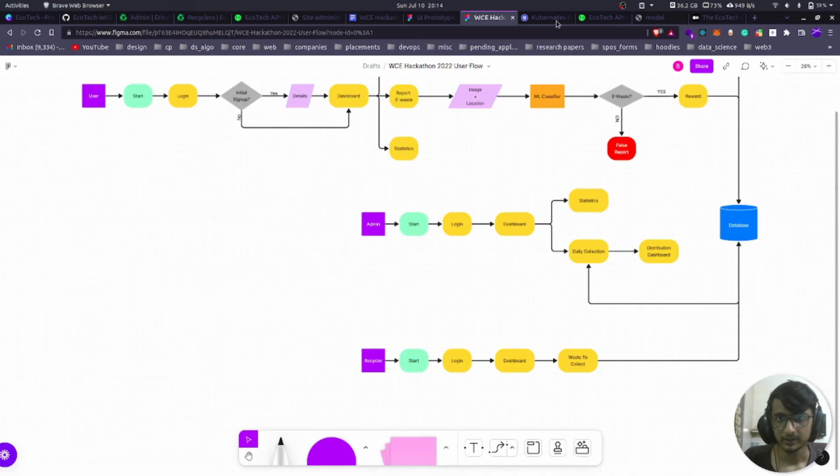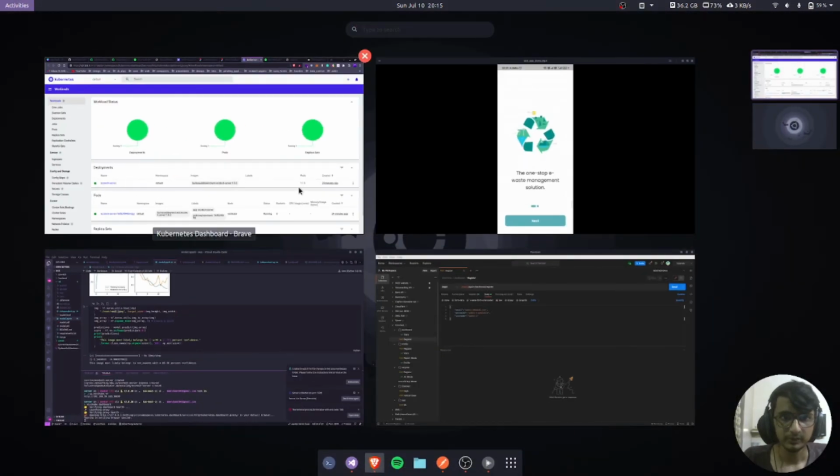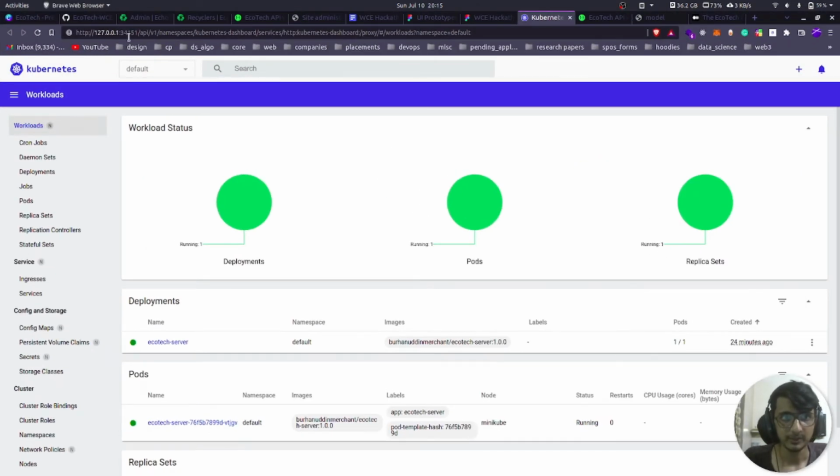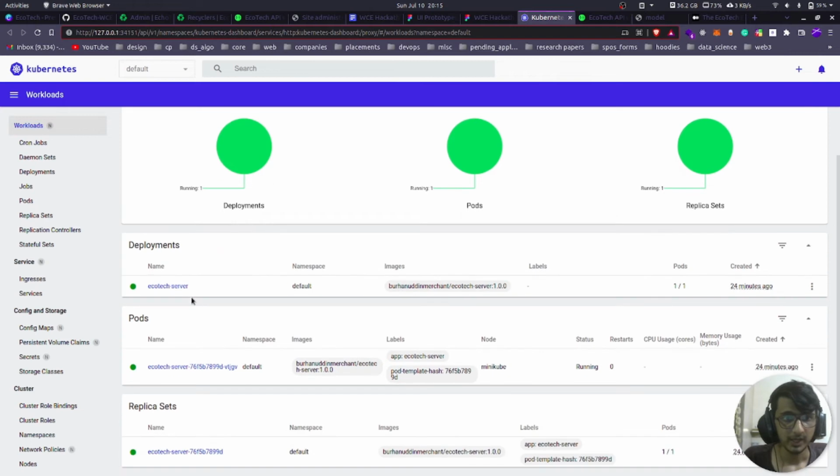Then I have done the backend for the application, and the backend has been configured to be run on a Kubernetes cluster, because it gives massive scalability. Although it is not deployed on Kubernetes because we didn't have the right capital to do that, I've just configured it. So as you can see, this is the Kubernetes dashboard, and you can see the EcoTech server is running. This is the deployment, and there's a pod in which the container of the application is running.